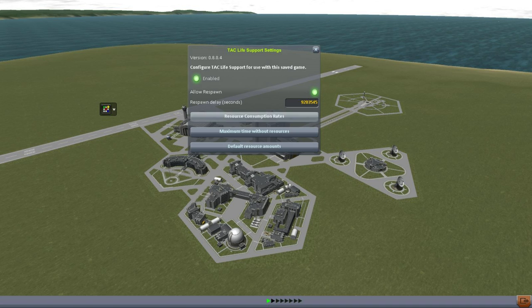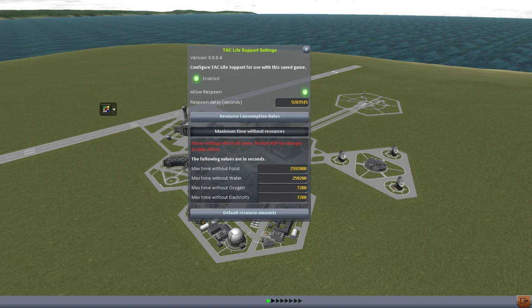If you start up a new game, you'll also get the TAC life support. I like to adjust the maximum time without resources. I think it's weird that you can last 2 hours without oxygen, but the time without electricity is the same amount. I like to bump up time without electricity to be more like 6 hours, right? So that's 21,600, I believe. So that'll be 6 hours that you can survive without electricity.